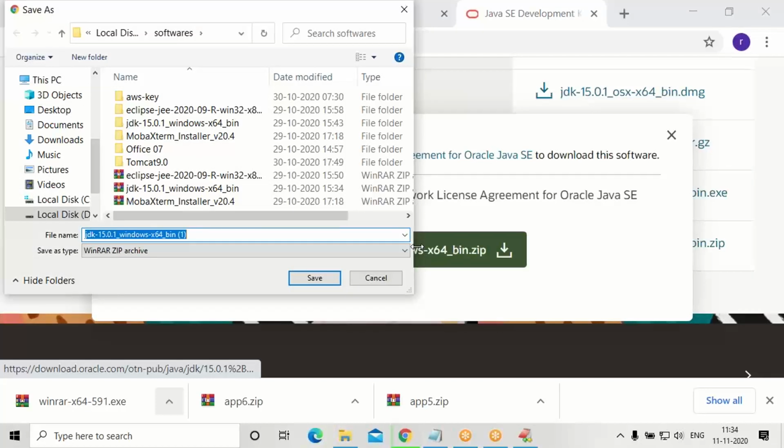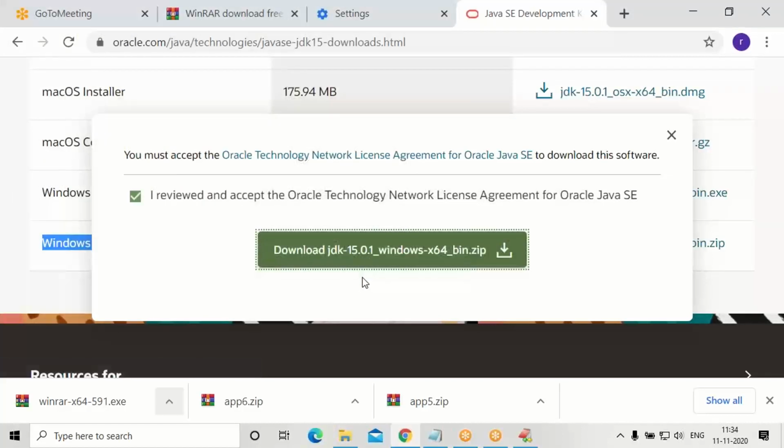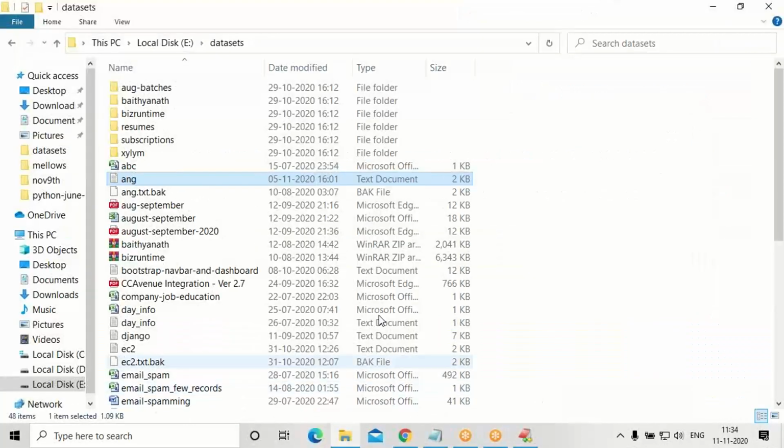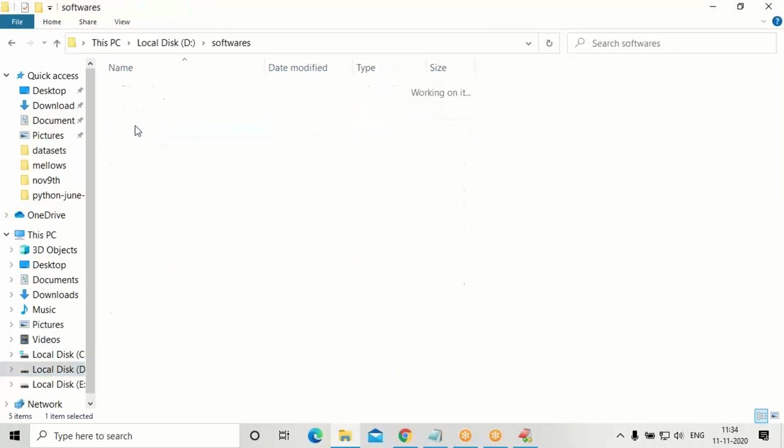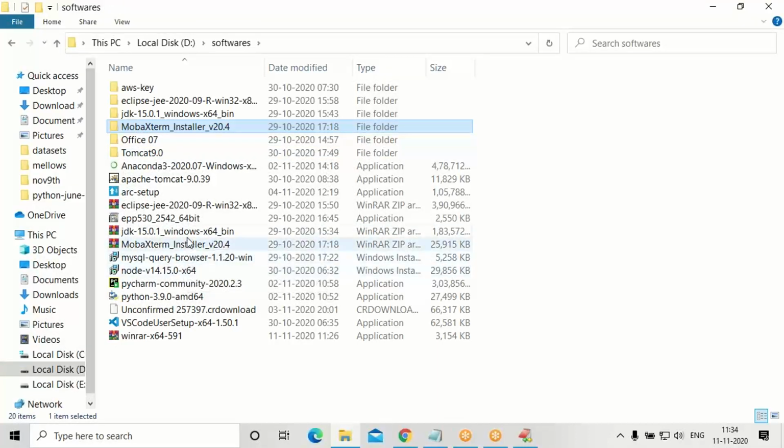Downloading started. It is also available in my system. I'm just cancelling this operation. What you have to do is select the softwares folder, click on save. I'm cancelling. Go to the softwares folder. In the softwares folder, you will be getting one zip file. You can see while downloading, you will be getting this type of zip file. Extract into the folder. Extracting is very simple. This can be done through WinRAR or WinZip. Already we have WinRAR or WinZip.